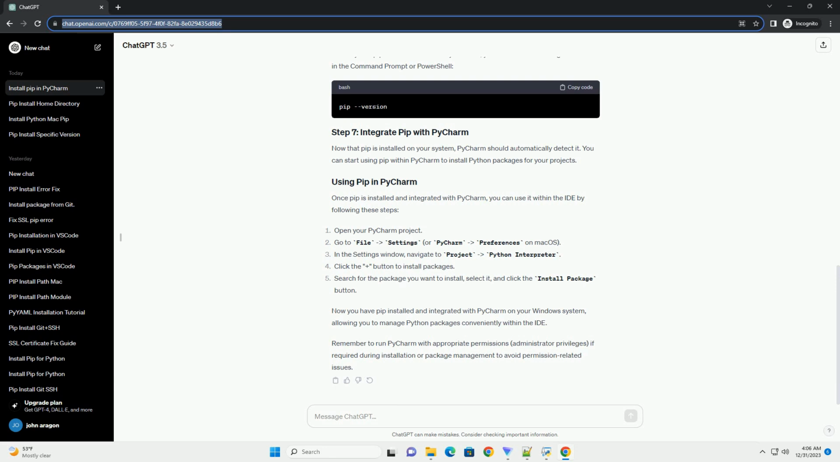To verify that pip has been successfully installed, you can run the following command in the command prompt or PowerShell. Now that pip is installed on your system, PyCharm should automatically detect it. You can start using pip within PyCharm to install Python packages for your projects. Once pip is installed and integrated with PyCharm, you can use it within the IDE by following these steps.